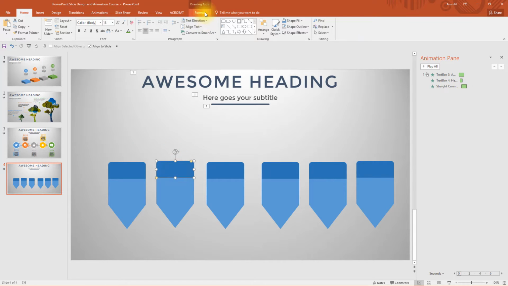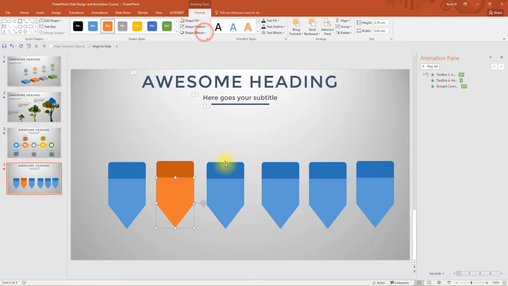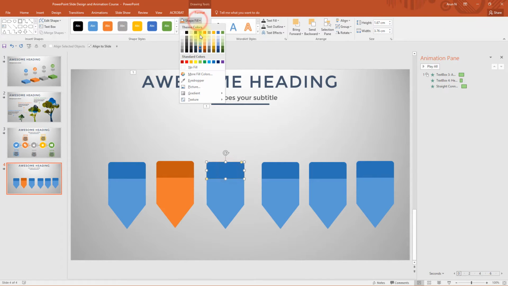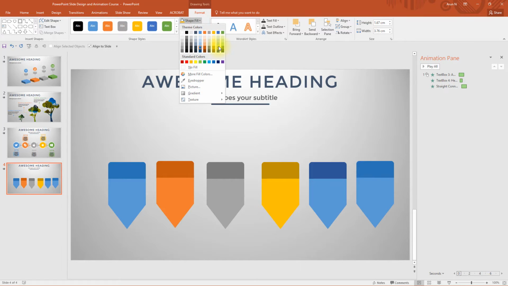Now I need to change the colors. Let me change the shape fill to the dark orange, and here to just orange. Similarly, gray shades here, and then comes the yellow. It's dark blue for this one. And finally comes the dark green and the green.